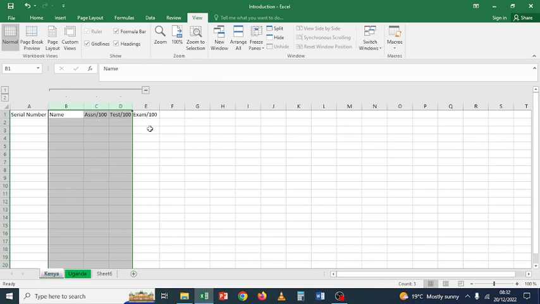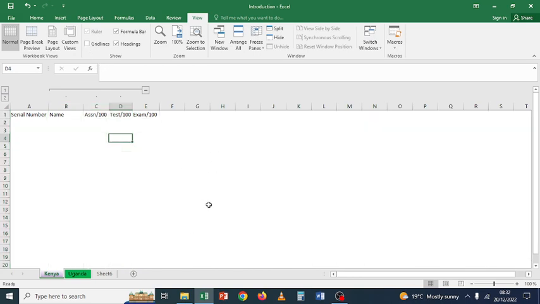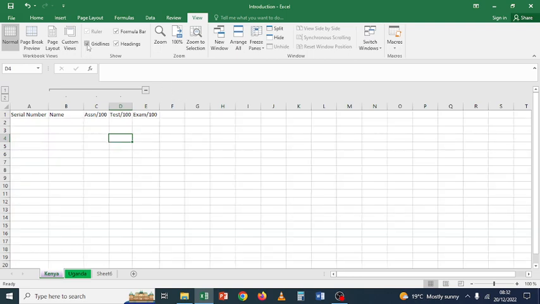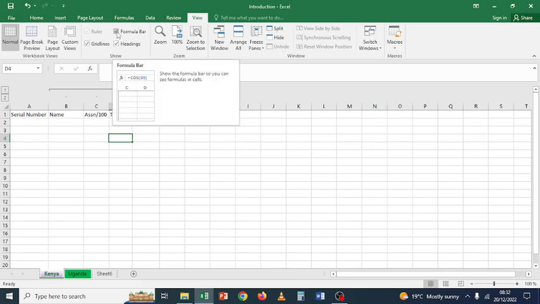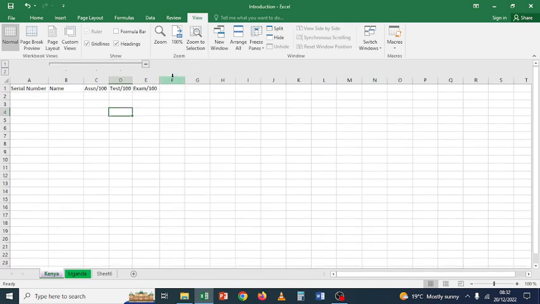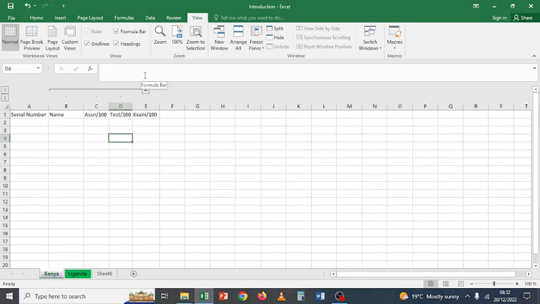For example, here you can see grid lines. I click grid lines, you can see what is happening. Excel is as if it's no longer having grid lines. Then I click it, they come back. There is a formula bar. When you click formula bar, you see up there the formula bar is hidden. You put back a tick, the formula bar comes back.